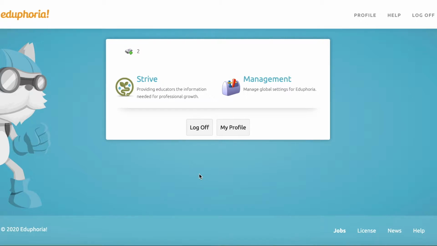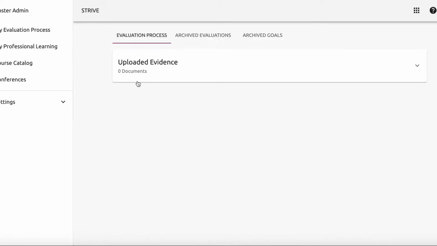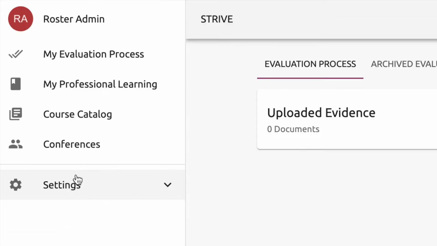Today we're going to build a district level course in Strive. So I've logged into Eduphoria and I'm going to go to the Strive app. The first thing I want to do is over to the side, click on settings and go to workshop settings. This is where all of your course building will occur.